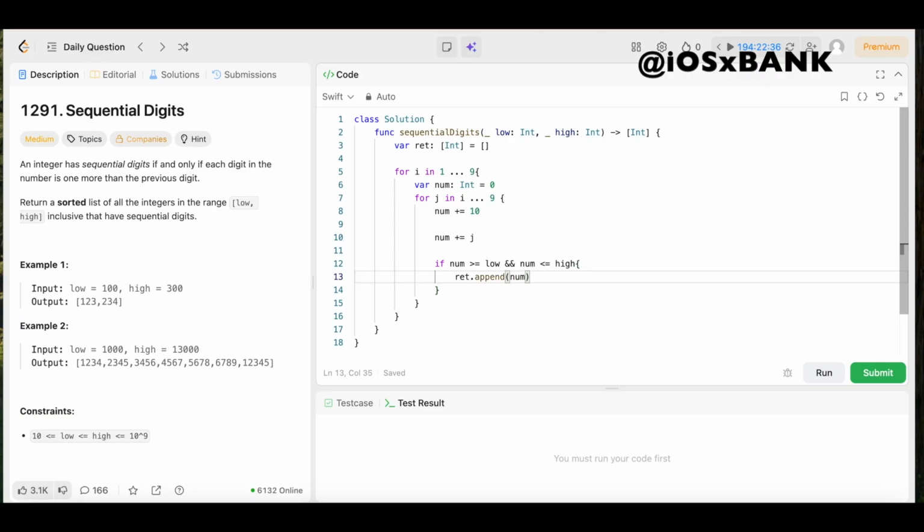And since appending more digits only makes the number larger, we can stop building numbers for this starting digit once the value exceeds the upper bound. So we'll just come right here and say else if num is greater than high, we'll open up the brackets and we'll break. Boom.